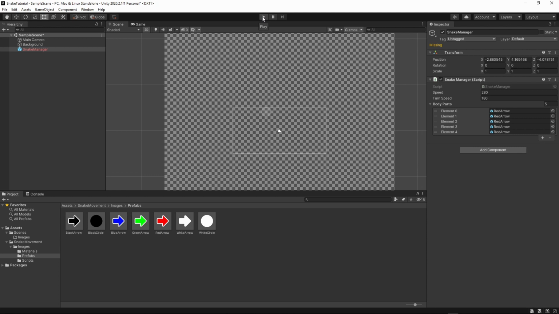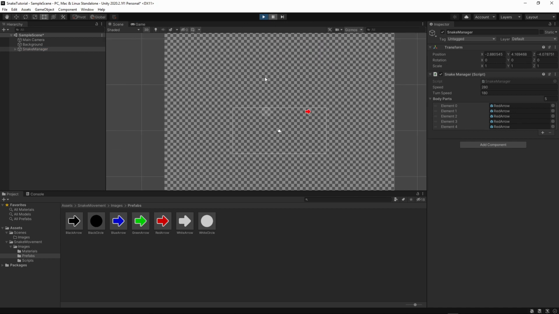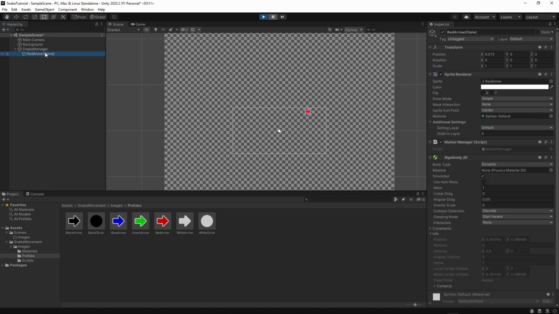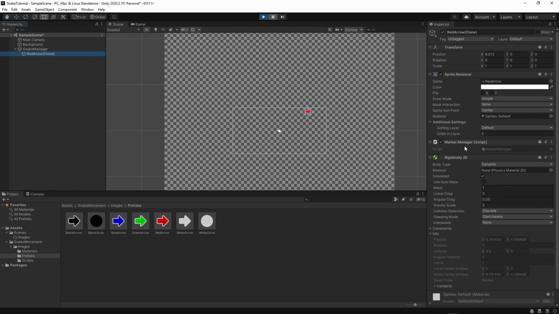And behind the scenes, you don't see this. Let's go ahead and do this once more. I'll go ahead and pause this. Now, if you click on the snake manager, you can see that it spawned this. We added a rigid body 2D, gravity scale at 0, and there is also a marker manager. There you go. Pretty cool. It's working the way that it's supposed to be working.